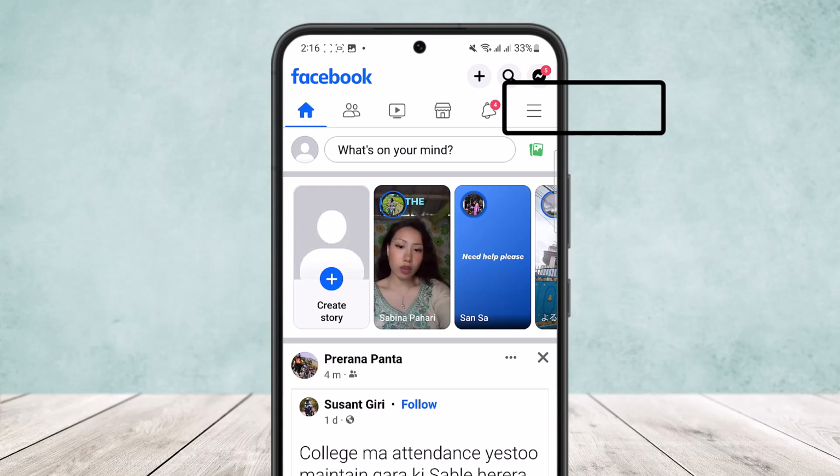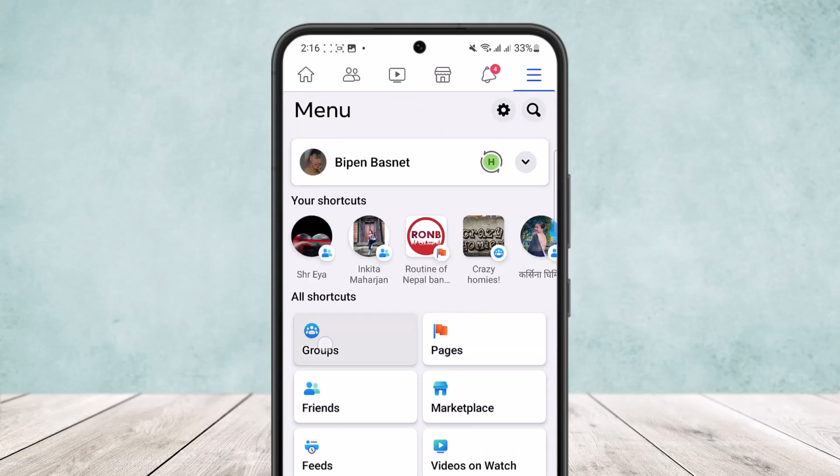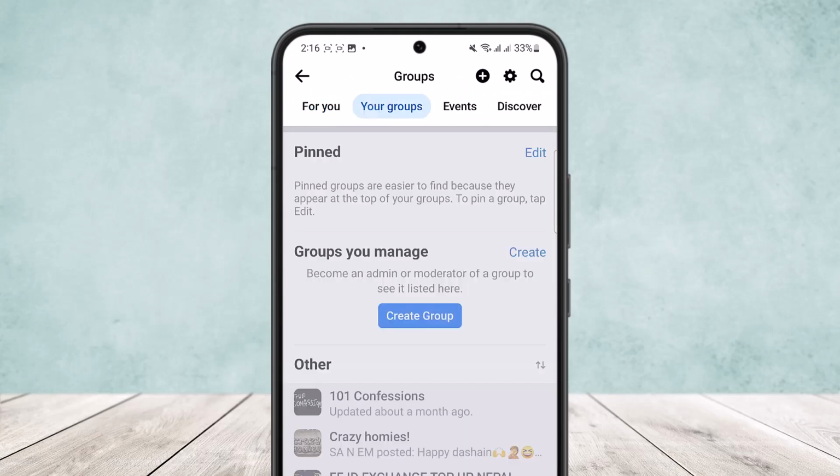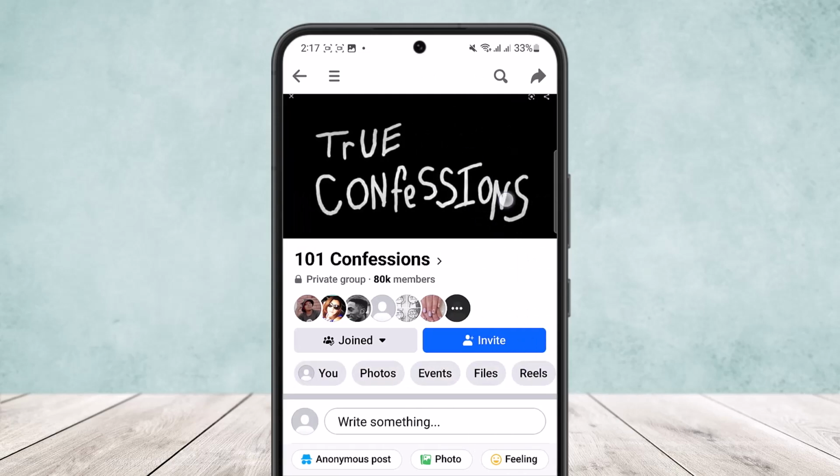Tap on the three horizontal line icon or the hamburger icon at the top right corner here, and then tap on the groups option and head into your groups. Now head into the group that you want to upload the file to. Now I'll just open up this group here, 101 Confessions.